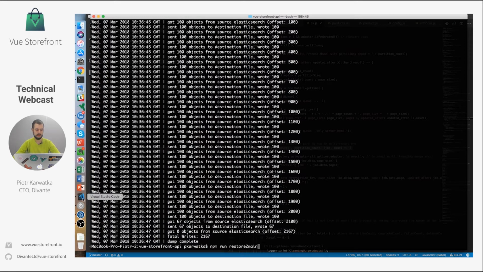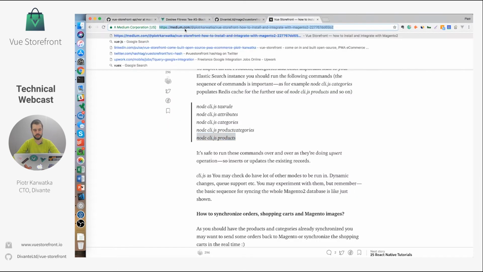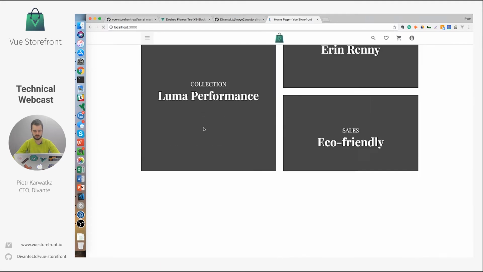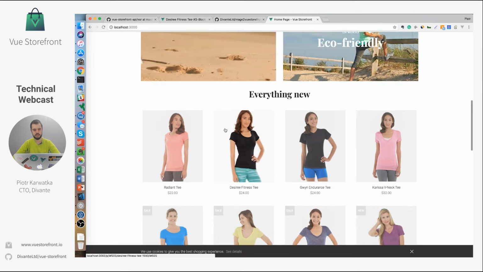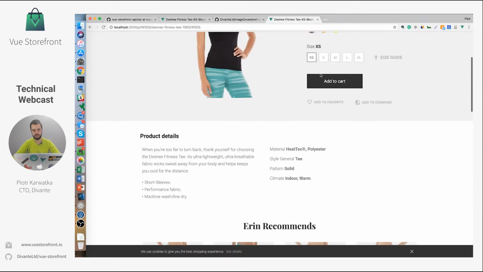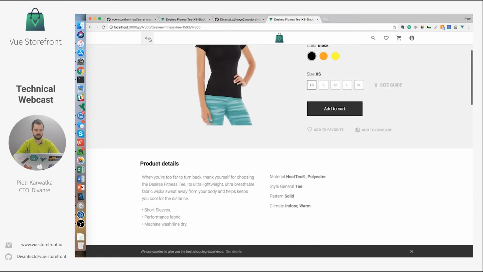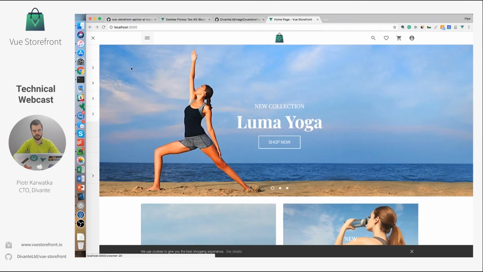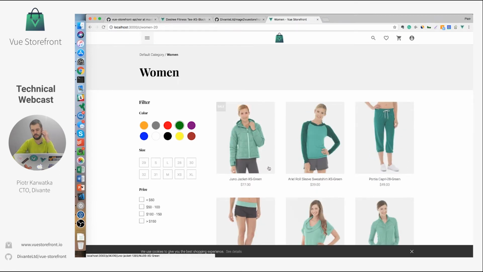Okay, so we have the catalog synchronized with your Magento. You can check how it looks like. Okay, we have some products here in the bed. We have the variants, we have other related products, do we have the categories? Yeah, so it's great. Have all the attributes to filters and so on.